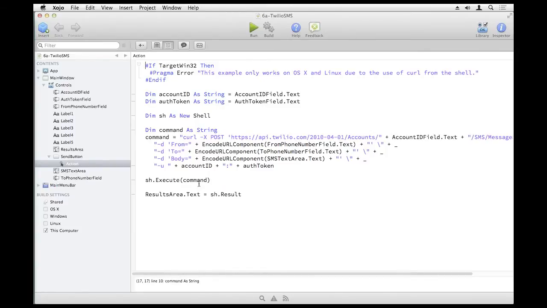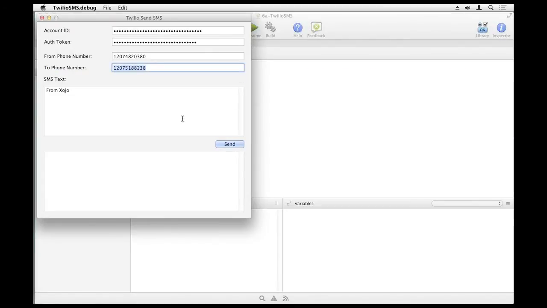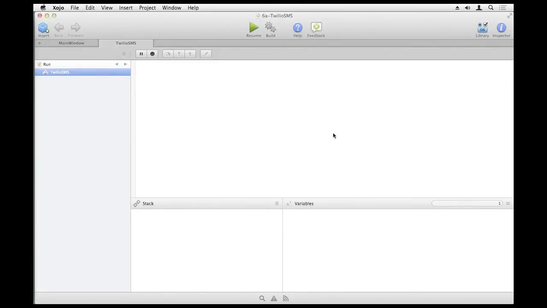And then this just runs the curl command on the shell and then gets back the result, which will be a bunch of stuff that you can see here. So we can try running this. I'll get a text message on my phone, but none of you will really be able to see it, unlike when I do this demo in front of a live studio audience. So here we go. I just got a text sent from my Twilio trial account from Xojo.